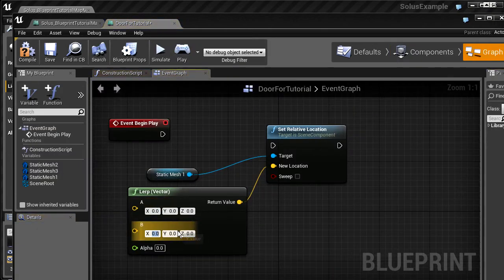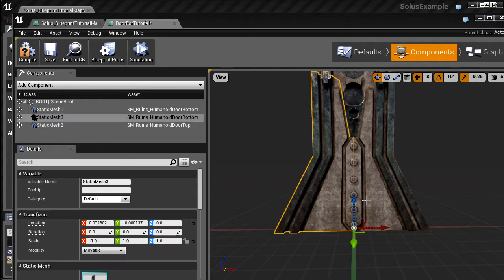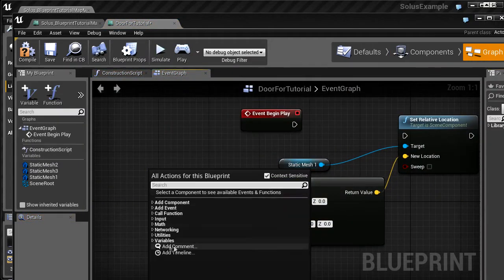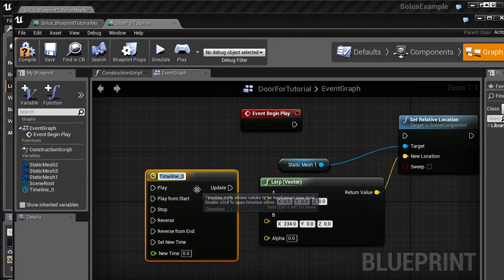So I'm going to simply type 234 when it was on that one. Yeah, it was that one. So x234, the other one 0. We add a timeline here as well.